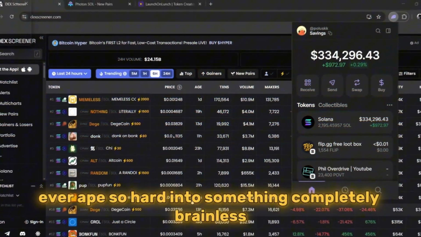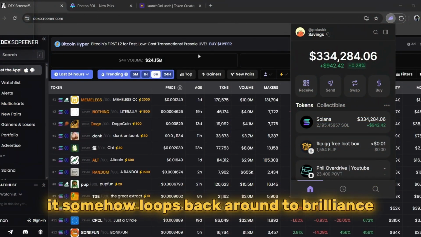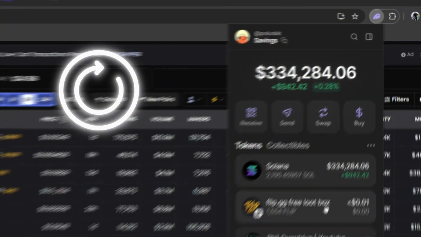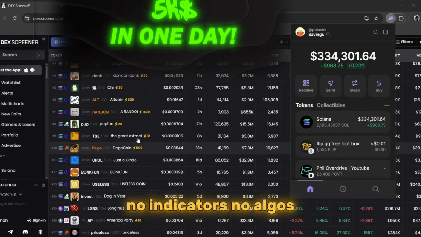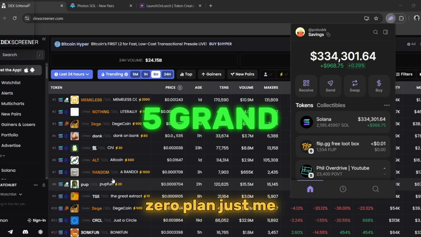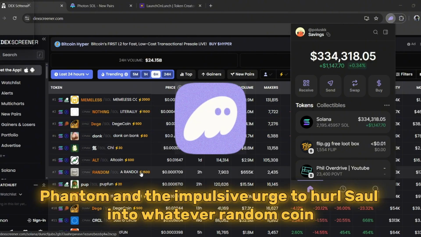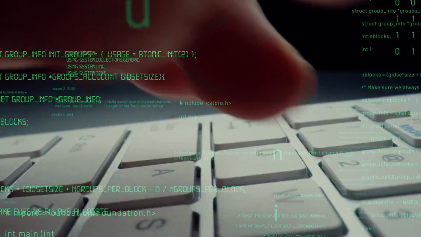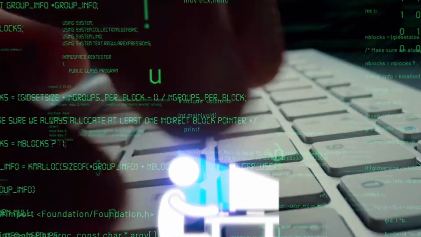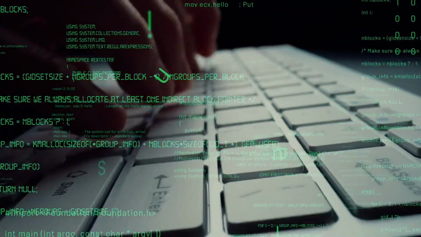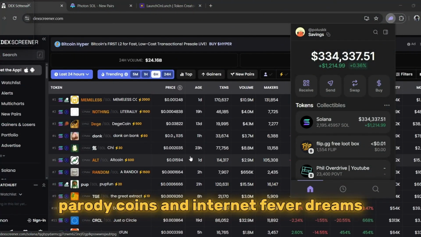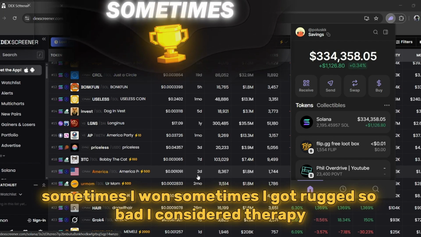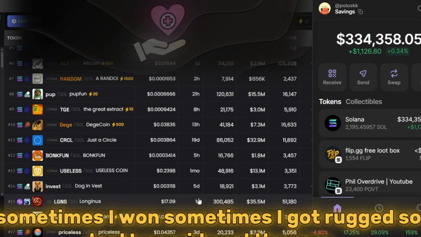Ever ape so hard into something completely brainless it somehow loops back around to brilliance? That's how I ended up snagging $5,000 in one day. No indicators, no plan, just me, Phantom, and the impulsive urge to hurl SOL into whatever random crypto Twitter was hallucinating about. I'm not some coding genius. I don't sit in a dark room surrounded by monitors and arbitrage bots. I'm just a degenerate with a love for memes, parody coins, and internet fever dreams. Sometimes I won, sometimes I got rugged so bad I considered therapy.